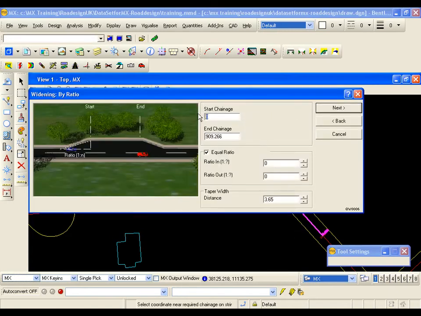My start chainage, I'm going to type in these values, but they could be selected from the screen, and I know I require a 25 meter long lay-by, so I can add 25 to my 50 to get 75 for my end chainage. And I've got an unequal ratio with a ratio in to this lay-by at 1 in 8 and a ratio out at 1 in 12. We've also got a lay-by that is going to be 3.5 meters wide, and this is from the design channel. I'm going to hit next.